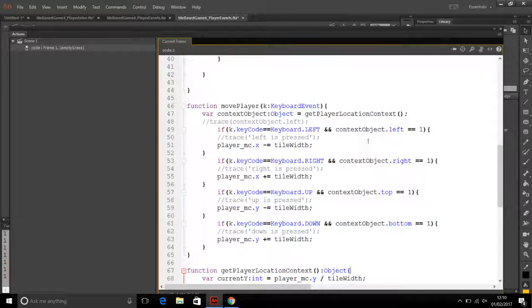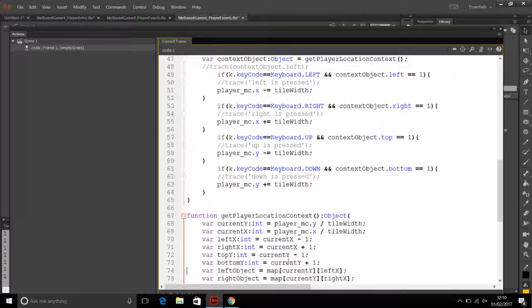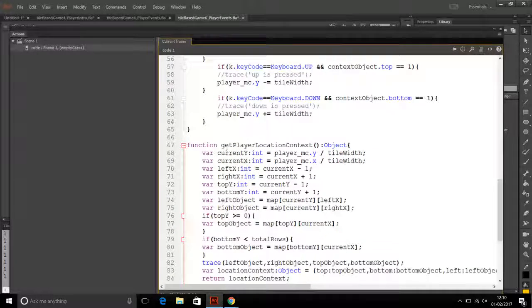getPlayerLocationContext, you will notice differs from the other functions in that it's got a little bit of information here: colon object. This says it's going to return an object. It returns the object when it's called in this line here. So that's why we are adding the information coming from the function to this label context object so we can access it. And it's just the principle of having modular functions, things that do one specific job, and then you can reuse them.